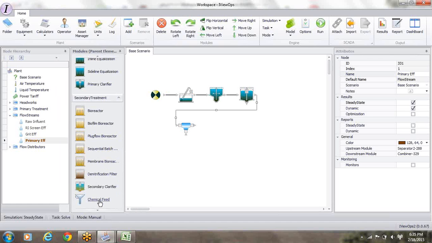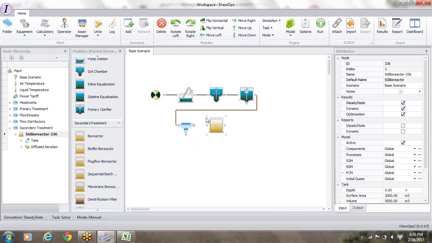Over here, there are some like chemical feed or a pump station or a flow equalization that you can put in any part of the plant. It's not like the flow holding tank for your treated wastewater. That means the treated effluent has to be over here. We can move it around, but that's for the more advanced user. So let's put in a bioreactor, and here is a bioreactor.